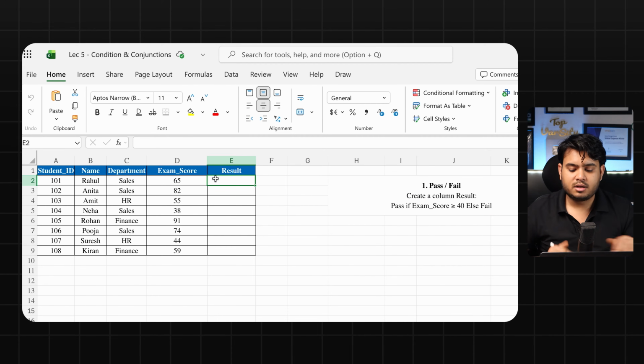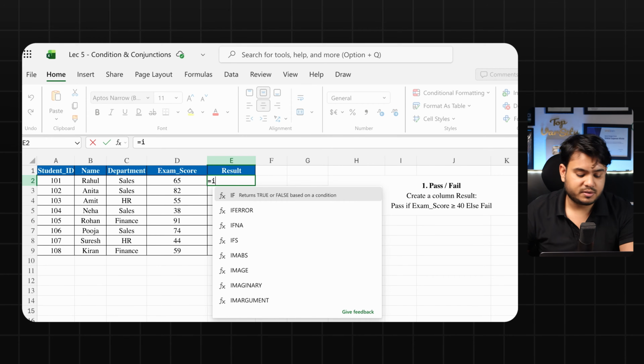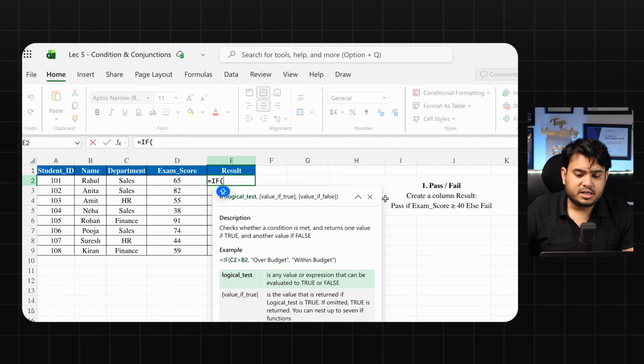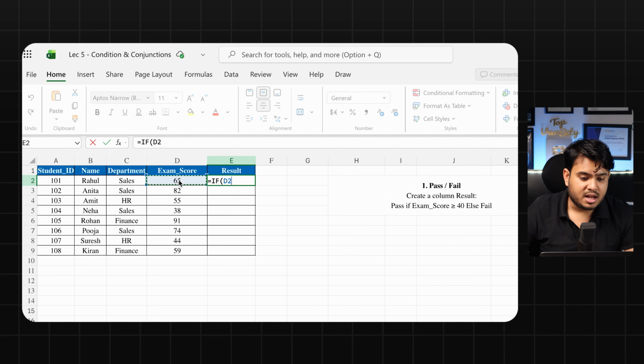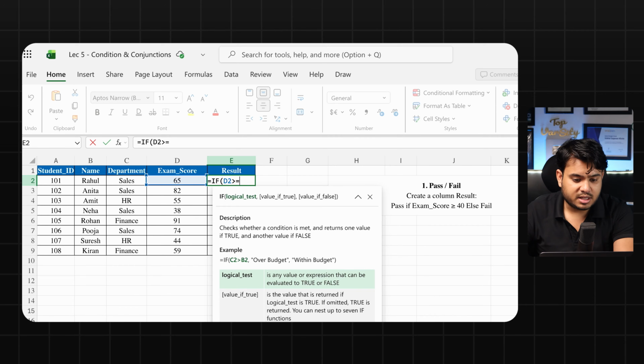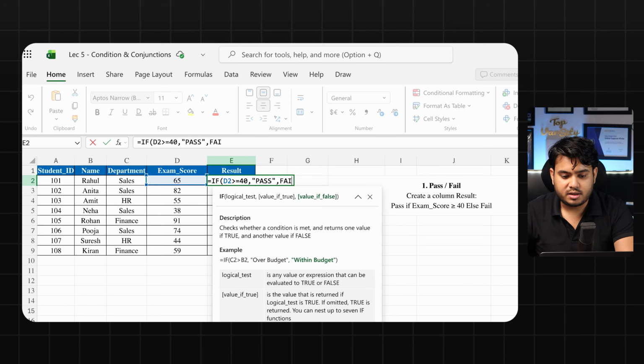For that, we'll enter equals IF. In the logical test we'll put our condition: the exam score, which is this cell I'm selecting, is greater than or equal to 40. Comma, here it should be pass, comma, or else it will be fail. The result will be fail.